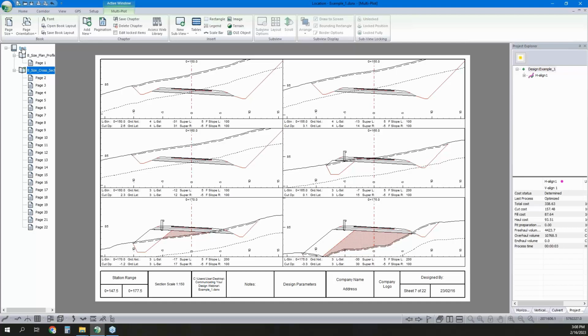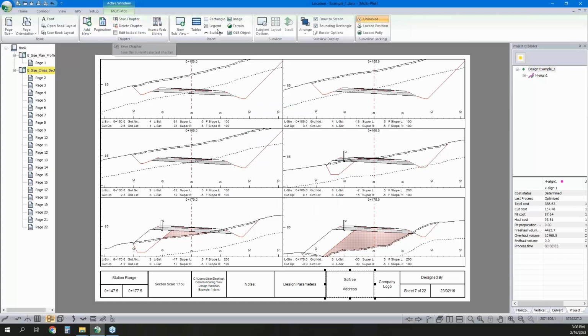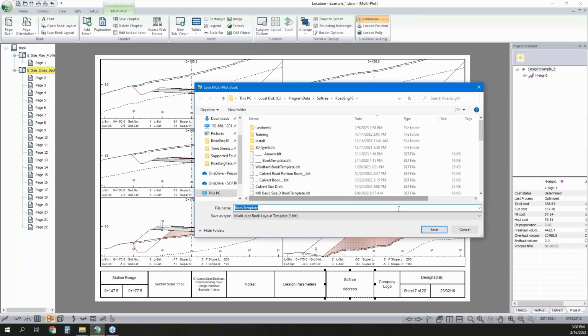And as we build out one of these multiplot documents, it's not something that you have to do every time or redo and make the changes that you always want to make every time. If we had changed something like our company name to Softree, for example, well then once we're happy with it, we could save out that chapter. So I've got my chapter selected, I could hit save, and then I could use that on a future project. Now if I wanted to have the same collection of chapters together on future projects, well I could hit save book layout and I could bring that in the future.